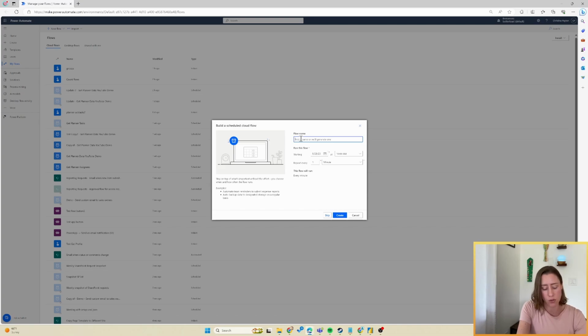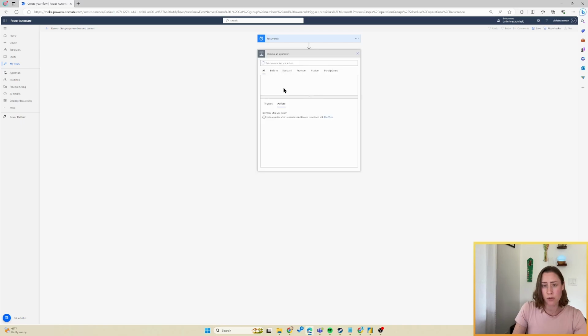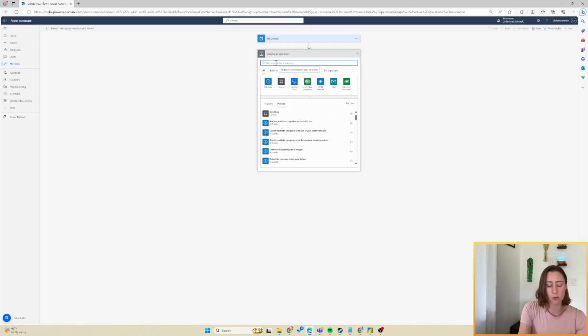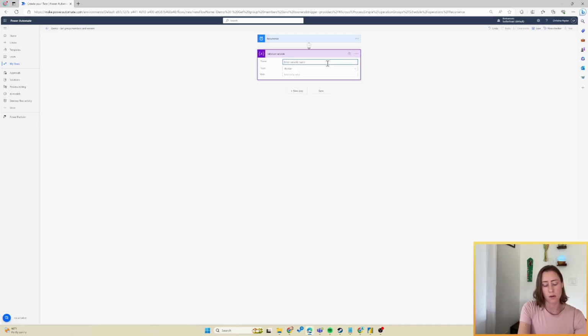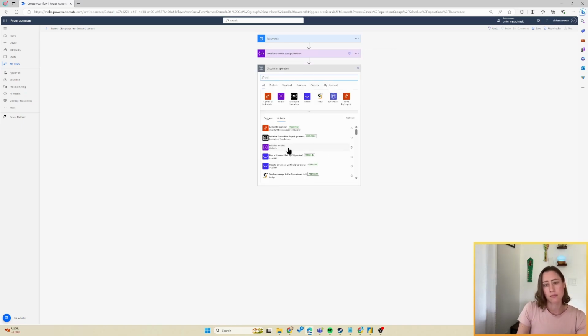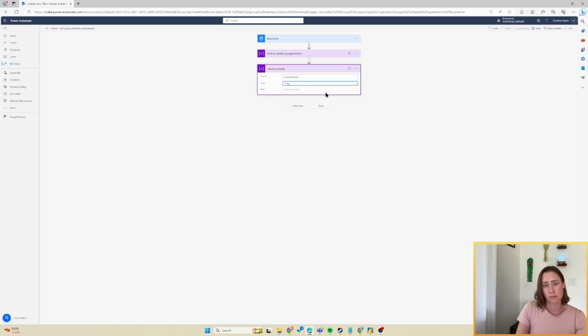out of resources. I'm going to choose a name here. Definitely don't run it every minute. I'm going to go for month right now. So I'm going to make two variables, one to hold the group members and one to hold the group owners, because they're going to be two different queries. One for group members, and make this an array variable type. Same thing for your group owners.